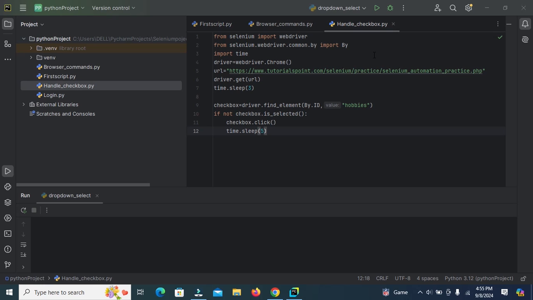Today in this tutorial, we will learn how to select a dropdown in Selenium. Dropdowns are commonly used for selecting options on web forms, and Selenium provides easy ways to automate this process. Let's explore how to select options from dropdown menus in Selenium.